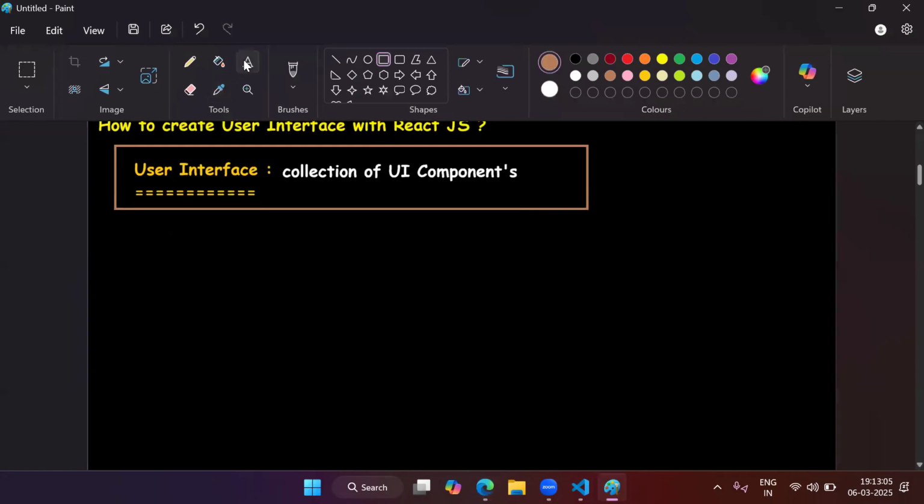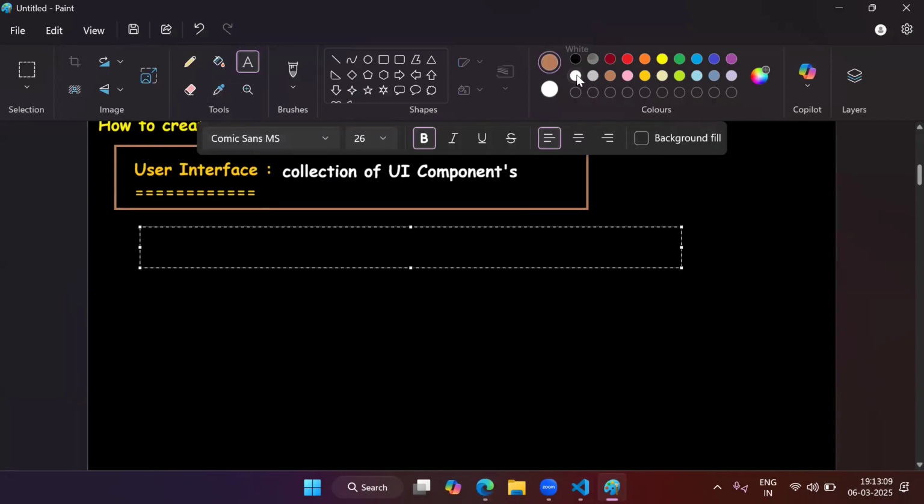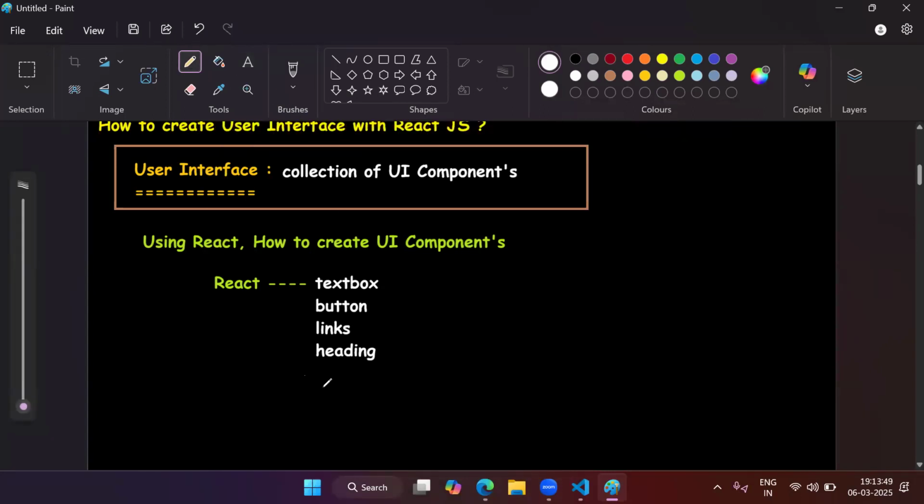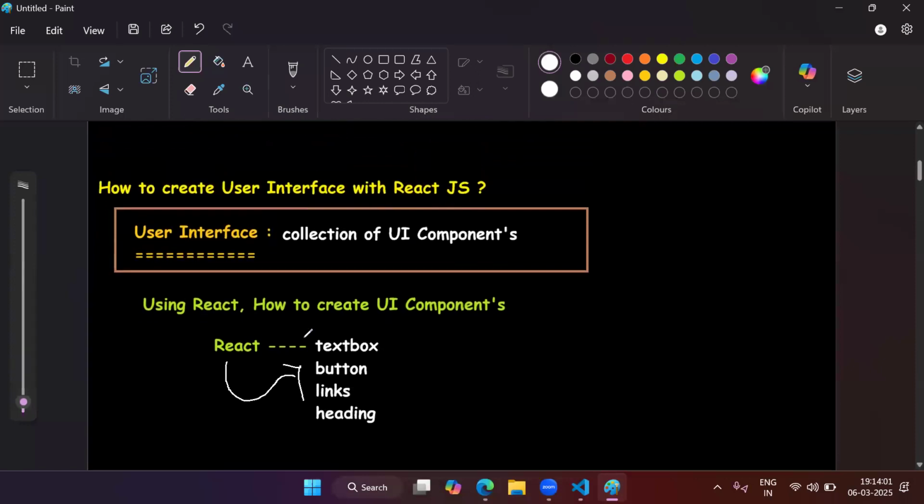So indirectly, I can say that using React, we are going to learn how to create UI components. It means you need to learn how to create a text box with React.js, how to create a button with React.js, how to create a link with React.js, how to show headings with React.js. Like this, you have to learn now. So once you are able to create text boxes, buttons, links, headings with React.js, and you combine all those UI components, then we can say that we are able to create user interface with React. Okay, so this is our ultimate goal now.